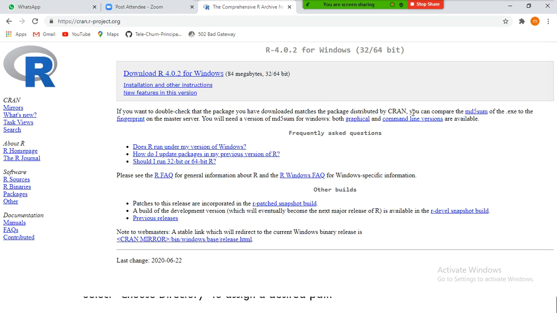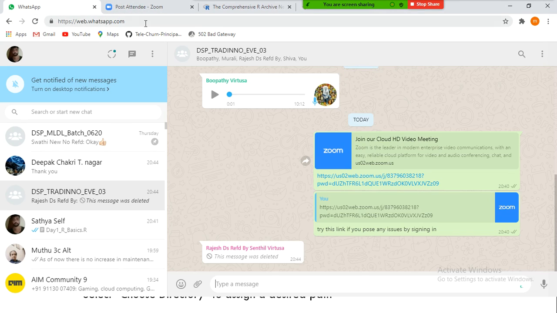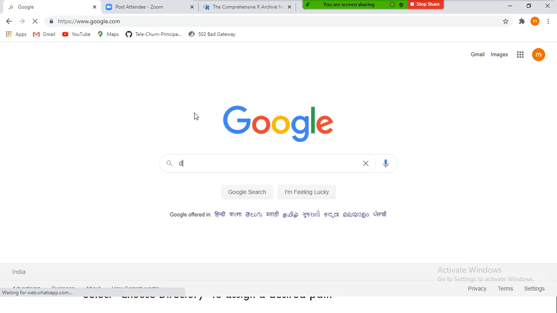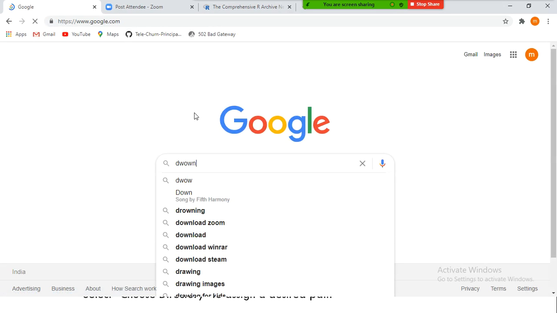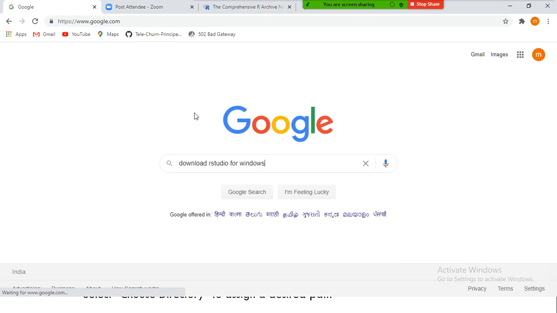Before you install RStudio, you are supposed to install R first, because RStudio is the GUI or interface to write programs on R. Hence you need to install R first, and then you need to install RStudio. Since I already downloaded R and RStudio, I'll show it here. RStudio is pretty simple, same as this. You can go here and just type, download RStudio, for Windows.